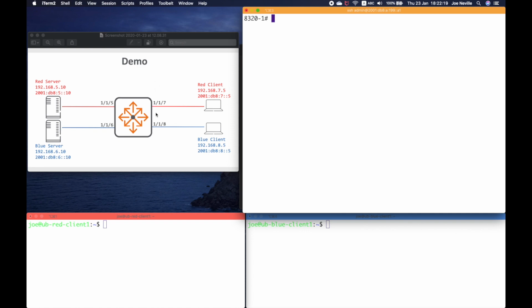I'll leave the demo diagram up on screen. And top right, I've got my 8320 that we're going to configure. So that's this device. And then down at the bottom here, I've got color-coded my client, so red client and blue client. At the moment, everything is just in VRF default, so they can ping all the other nodes.